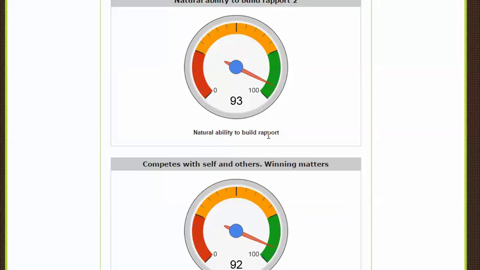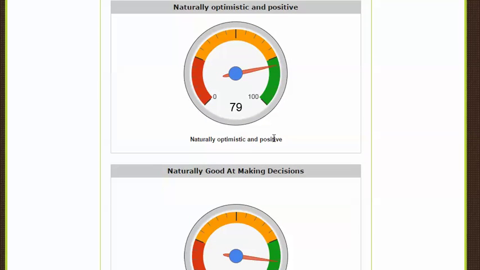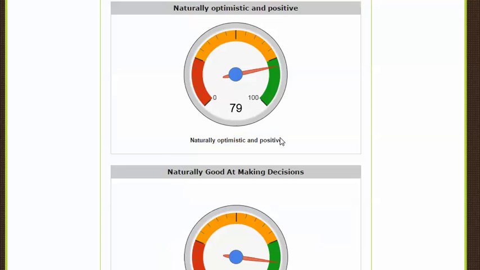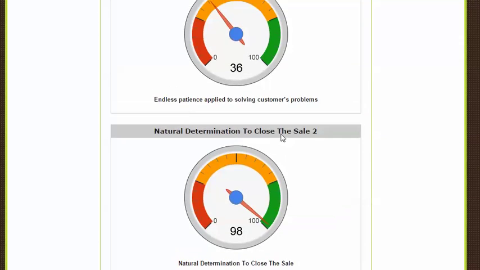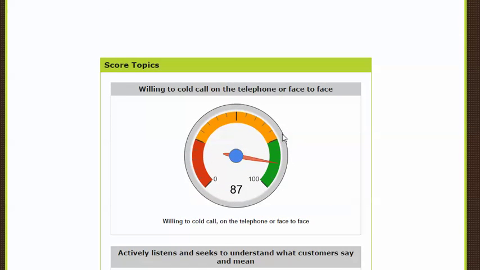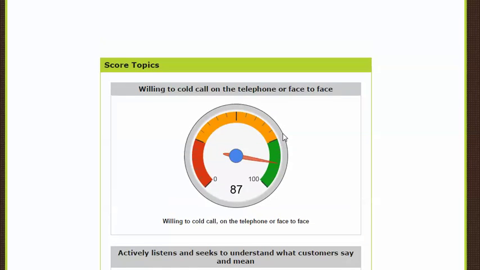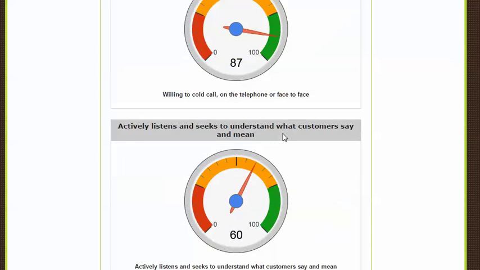Now, these scores and topics are actually set up and configured by People Maps. Based on a discussion that you have had with a People Maps representative, these will be the topics that have been allocated to you. And there's a huge range of these topics.